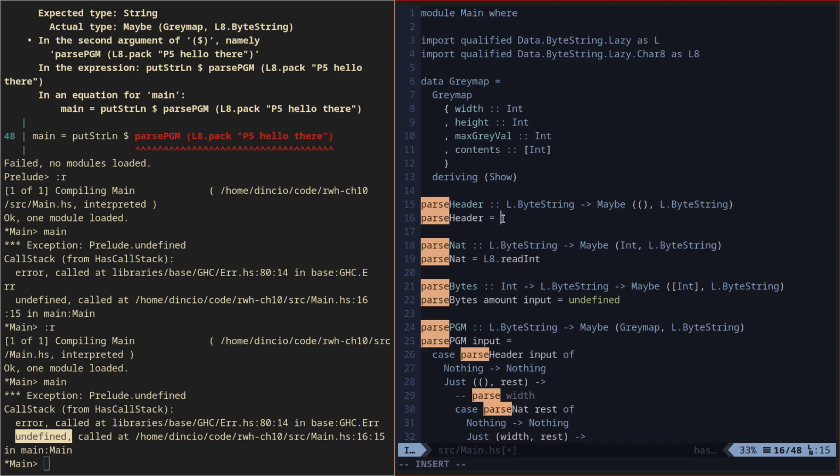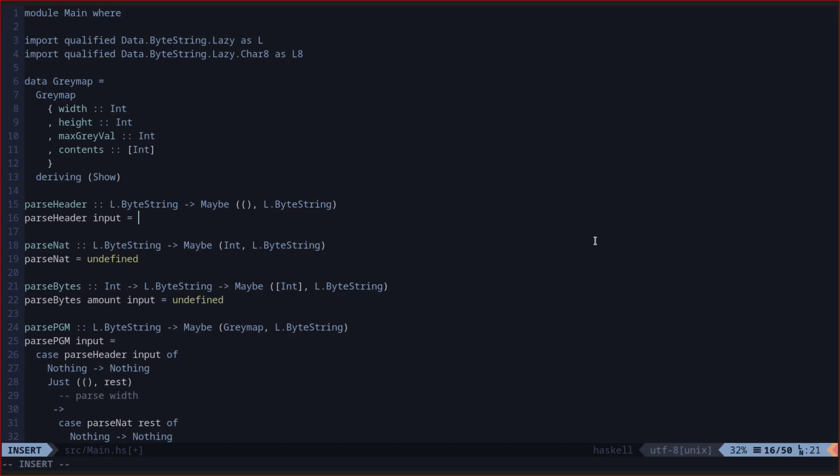Let's do this. So we need to basically match a string, and to do so, let's see. L8. Sorry, I had to interrupt a little there.